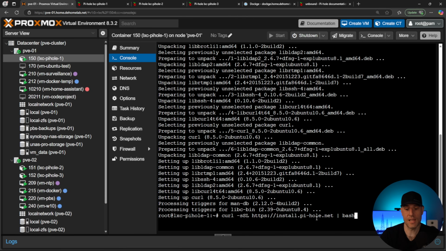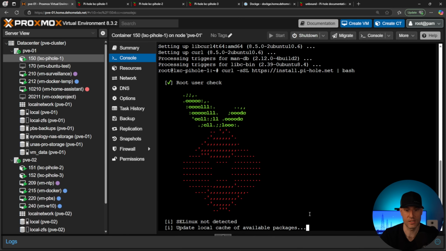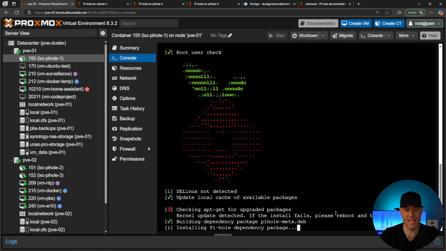Now, curl allows us to run the Pi-hole scripts. Now, you should never just run scripts online that you find. I happen to trust this, but I'd recommend that you go and confirm the script that you're running and understand what you're actually doing. So as soon as you start to run it, it will start to install some of the dependencies that it needs, and then it's going to walk us through an installer.